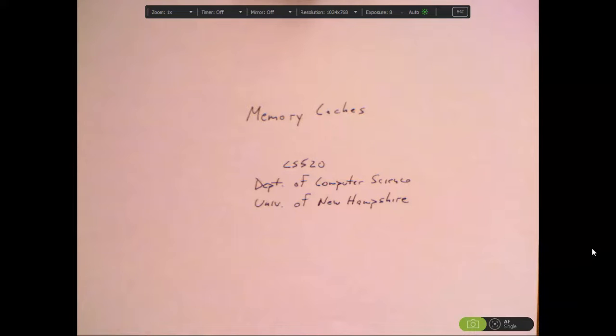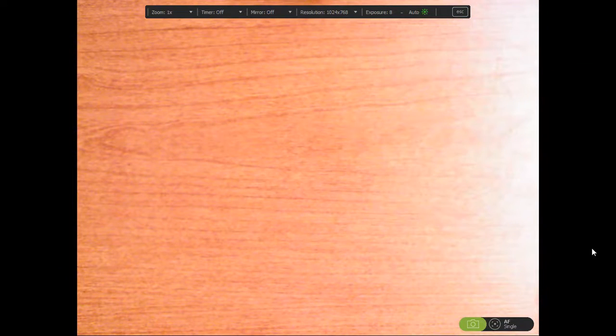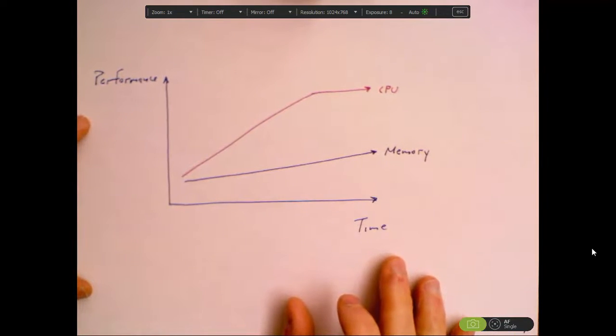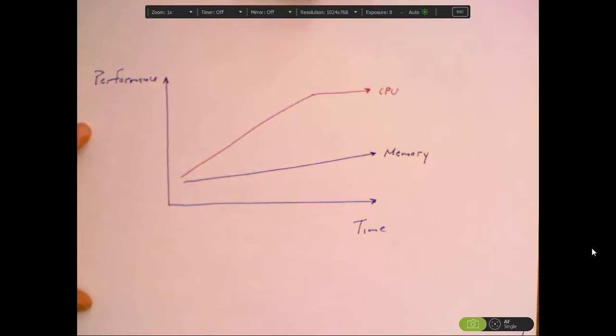Welcome back to CS520. In this session I want to talk about memory caches. First of all, let's just talk a moment about why there is a focus on memory caches in modern machines. It's basically because of this graph.